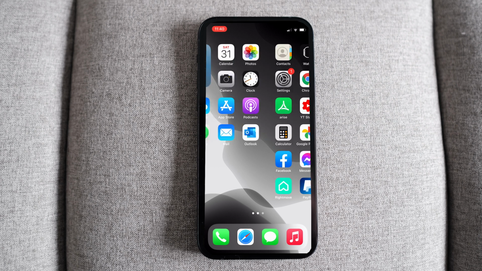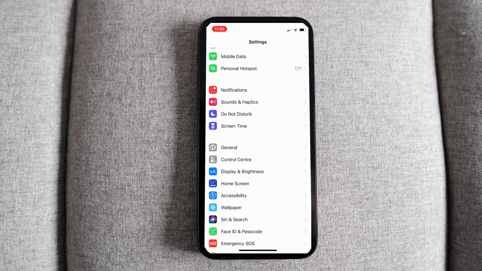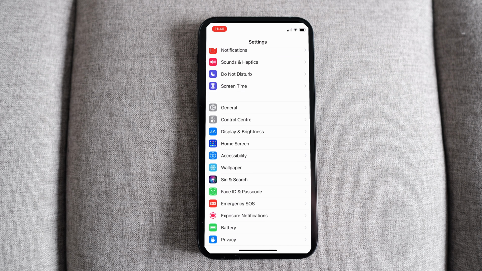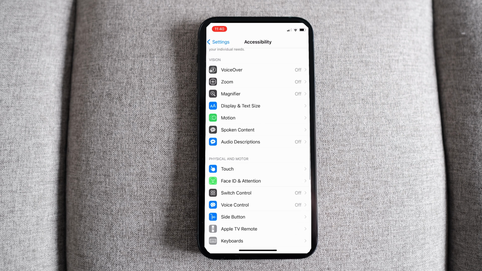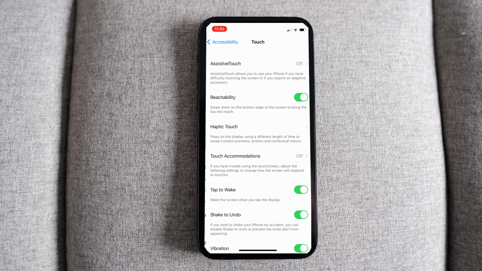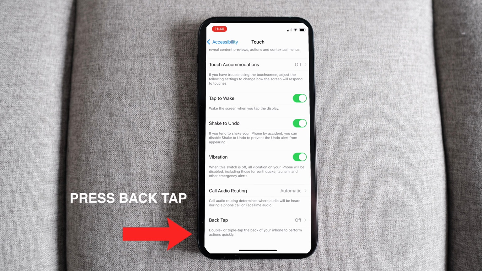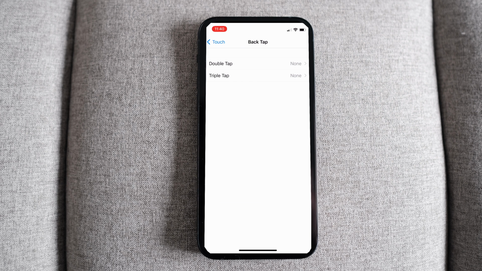This new feature is buried away in the accessibility section under the touch setting. You simply go to Settings, Accessibility, and then Touch. Then you have the option of choosing double tap or triple tap. Select the one you want and you're presented with a list of options.